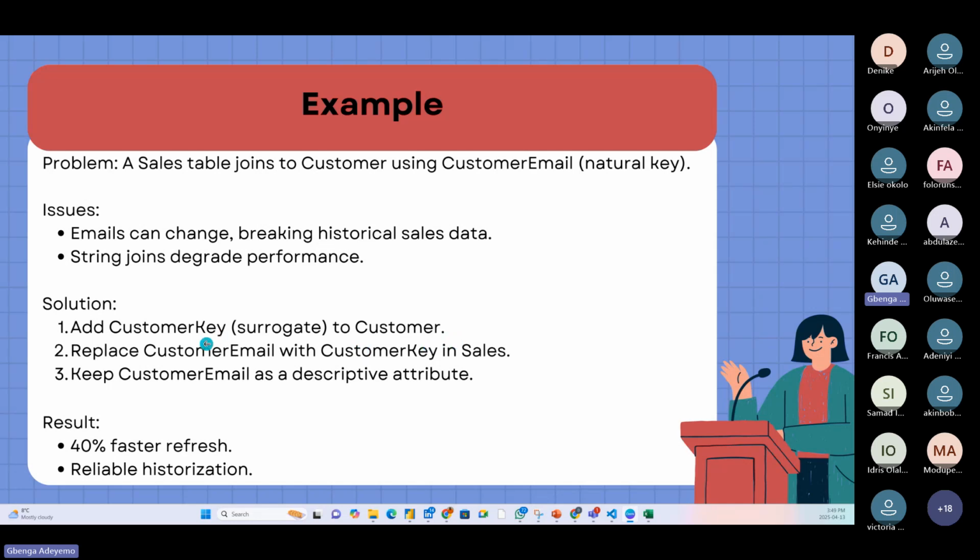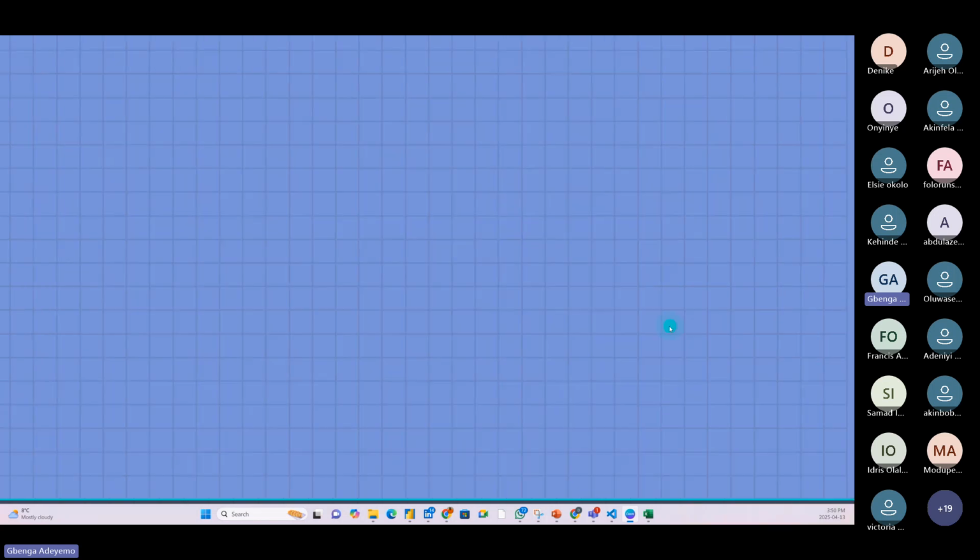So let's say in sales, what you have is just customer email. You don't have customer key in sales. So you create the customer key in the customer table, and instead of using the customer email as the primary key for the sales table, you use the customer key. Now you return the customer key in that sales table. Keep customer email as a descriptive attribute. Result: you get 40% faster refresh and reliable historization. Is it clear to everybody?